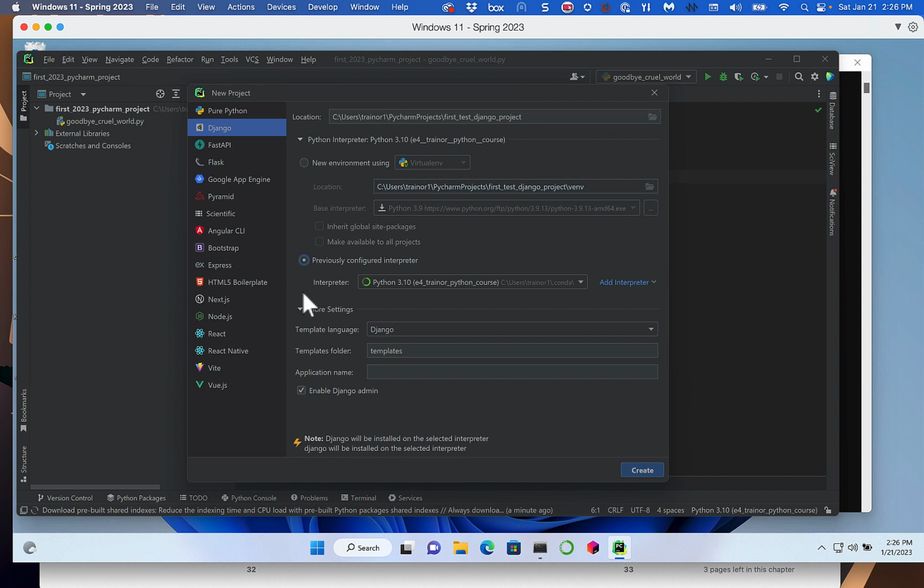Okay, and it's offering us E439 Python course. Well, that's not what we want. We take the drop down. It doesn't have E for a trainer Django course here yet, even though it's available on the machine. So I'm going to slide over and click Add Interpreter, and then pick Add Local Interpreter.